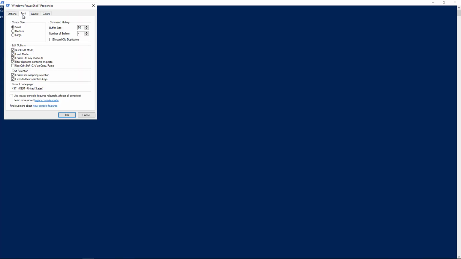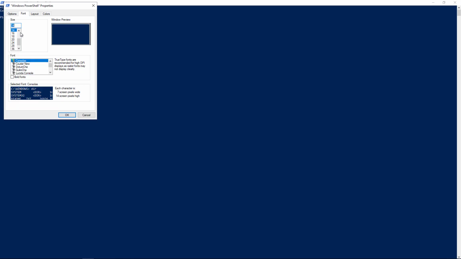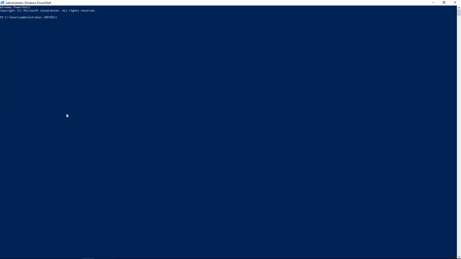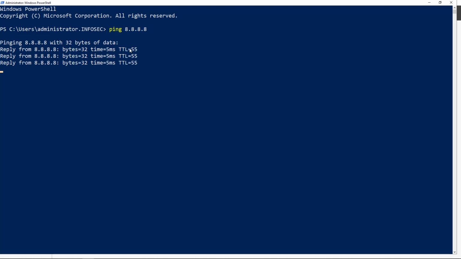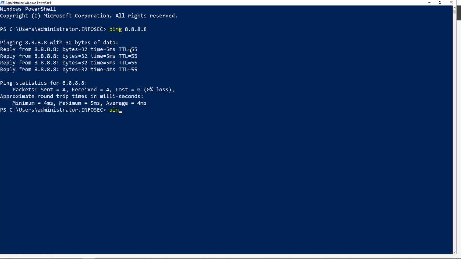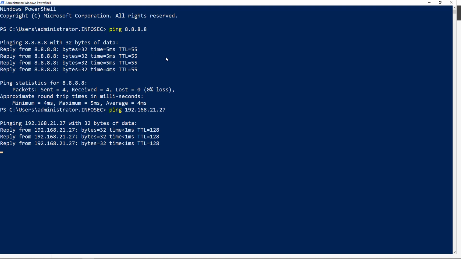We want to make sure that we can get out to the internet and still get to our production environment. So I'm going to ping a public DNS server, and we see we can get out. And I'm going to ping the domain controller, and we see we can get there as well.